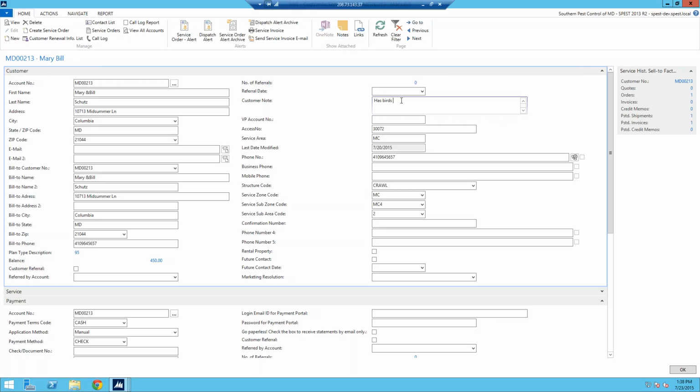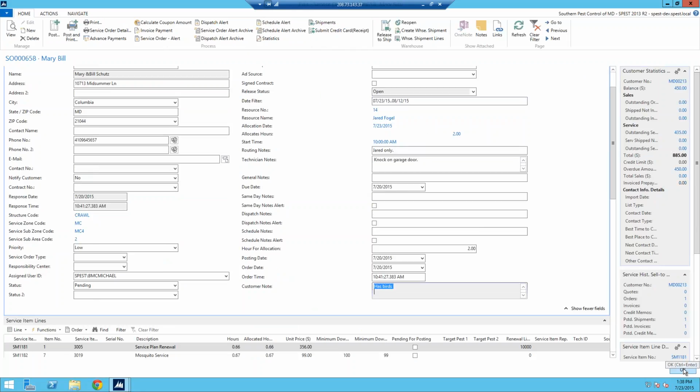all right, and then hit OK. See, now that customer note field is filled in with that. Okay. All right. Now, do you know how to go look at the actual appointment ticket?